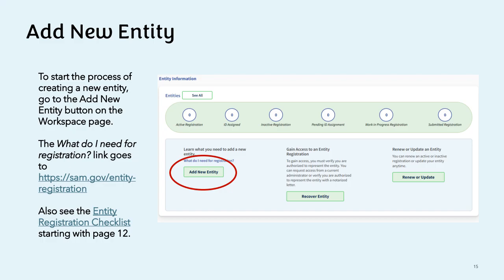All right, so to start the process of creating a new entity on the workspace, you'll click on the button that says Add New Entity. Now, I do have links here to the registration information that is linked to on the page. If you want to get an idea of what this process will entail before you start, you can go to the Entity Registration Checklist.